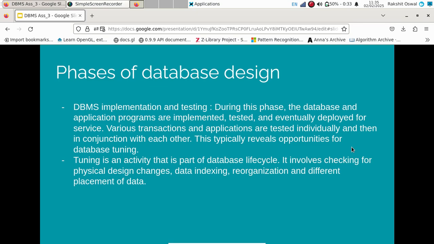By tune, I mean we make changes to the database design as we see fit. So that is all. Thank you.